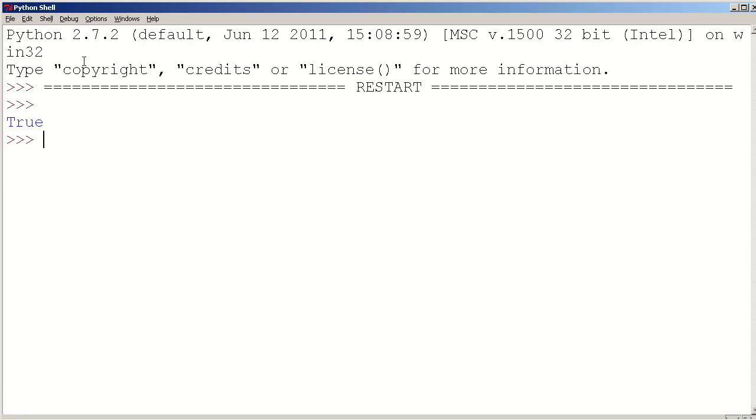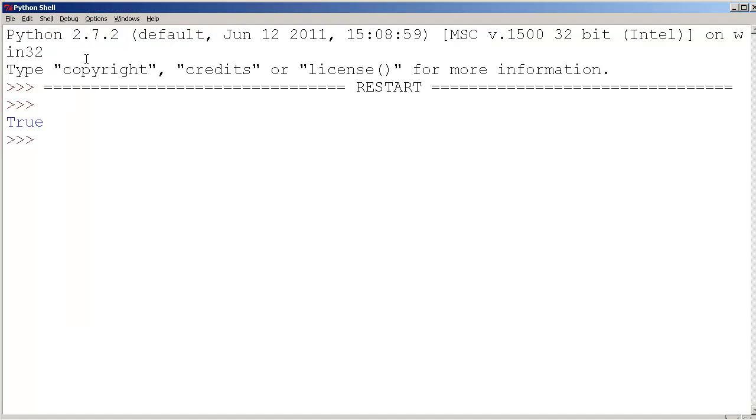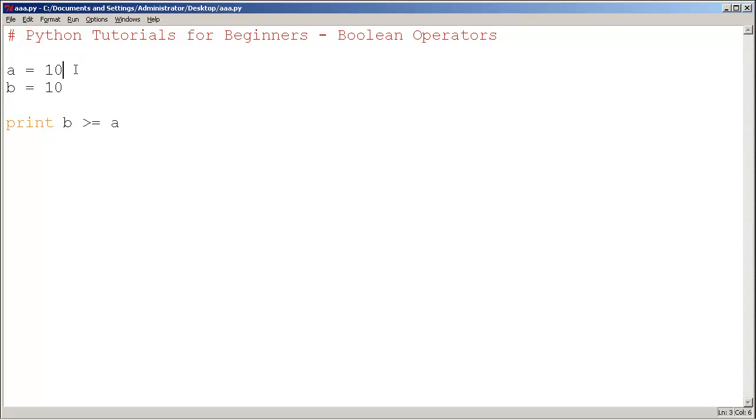It's true. All right, let's just change up the code here so you get more practice seeing this code. Is B greater than or equal to A? This is the question, and the result is going to be true. Yes, it is indeed equal to A, so the answer is true. True. And let's try another one.